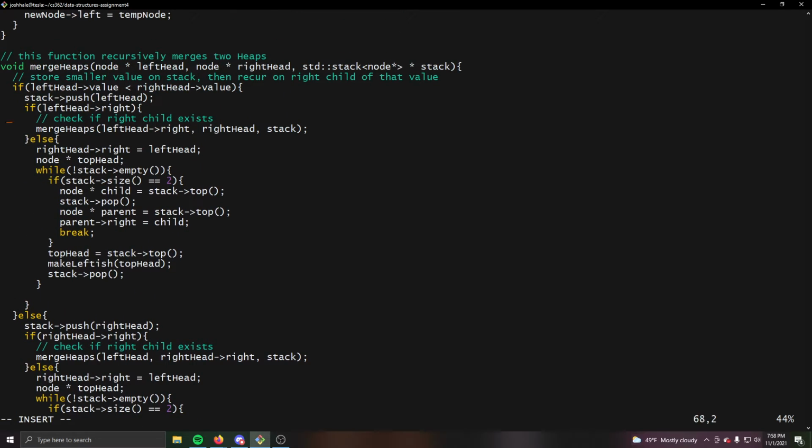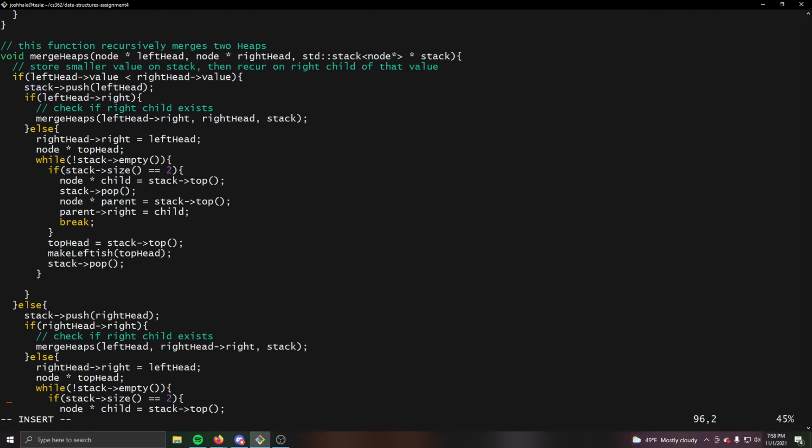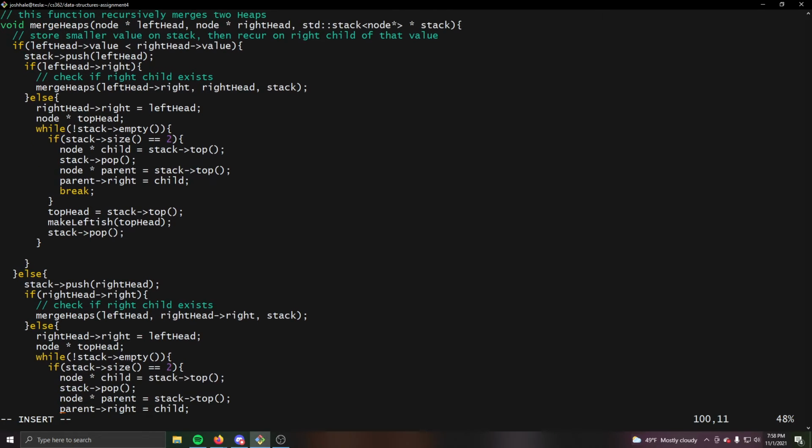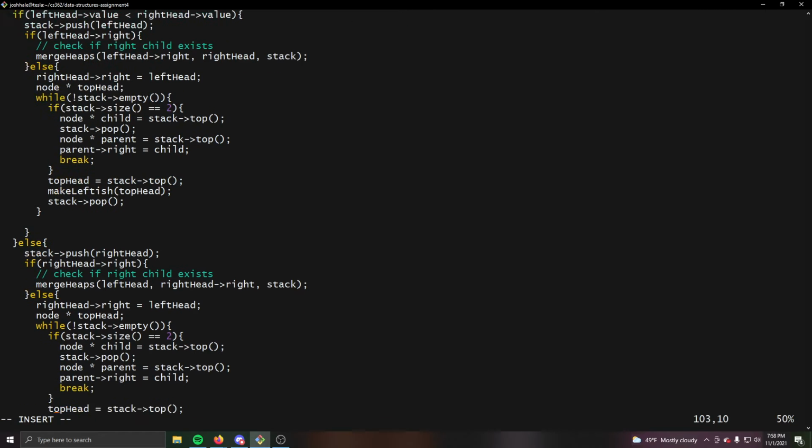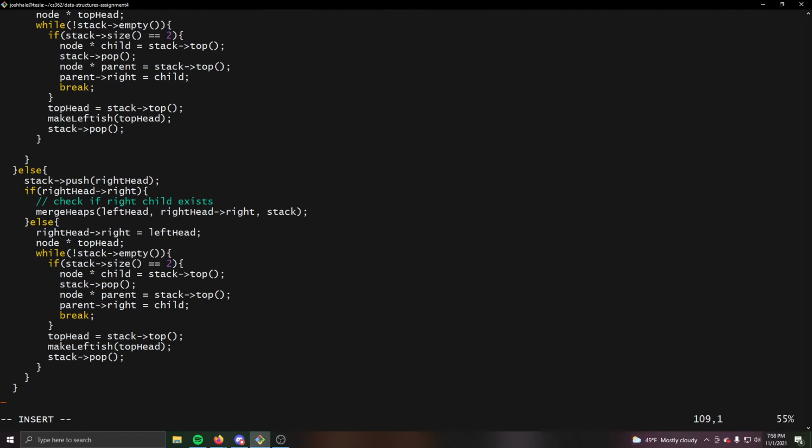And I sort of repeat the process in case the right head value is greater than the left head, then this if statement is run. It's basically the same thing, except I just switched out left for right. So I'm pushing the right head, making sure that the right child exists, and then I merge the heaps for the left head and the right of the right head instead of the right of the left head, and then I keep track of the stack. I do the exact same thing, just making sure that I'm doing this on the right head because I'm editing on the right side. So there you go.